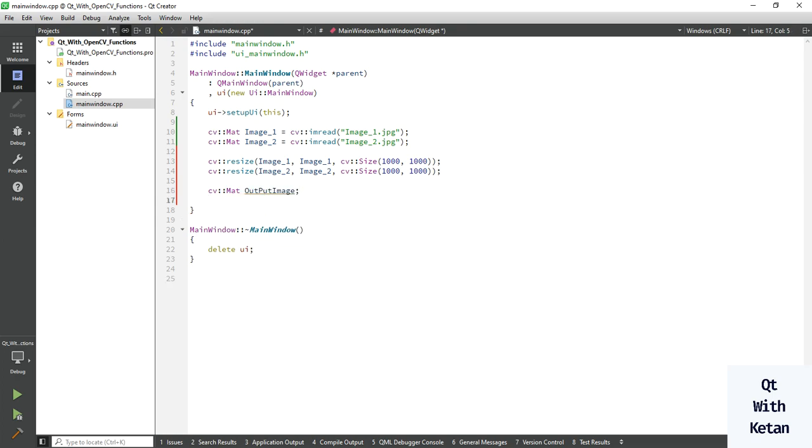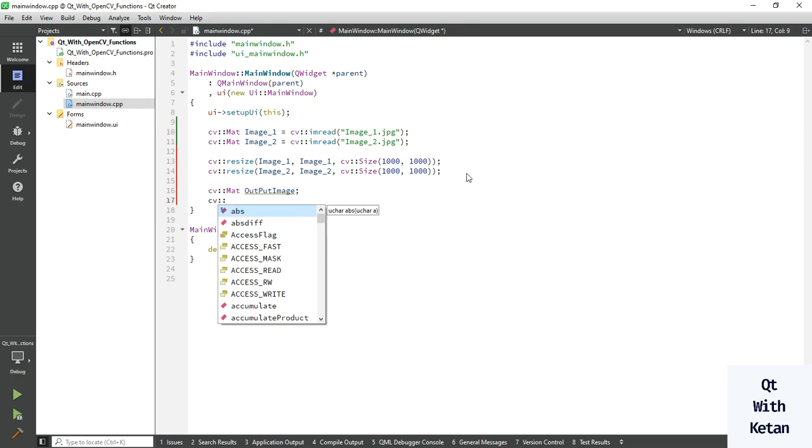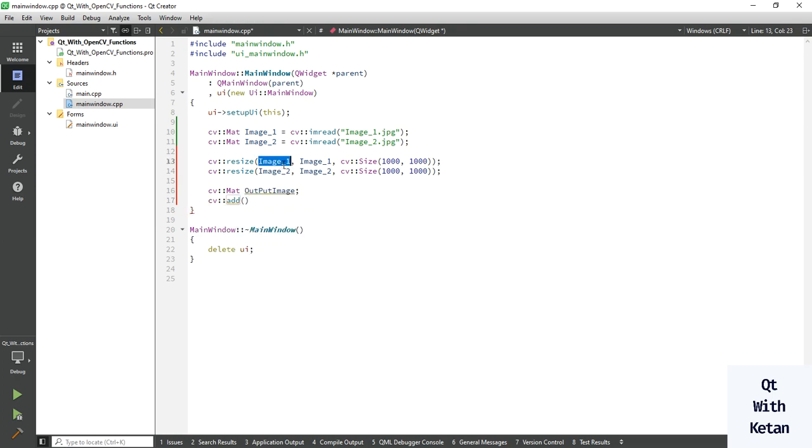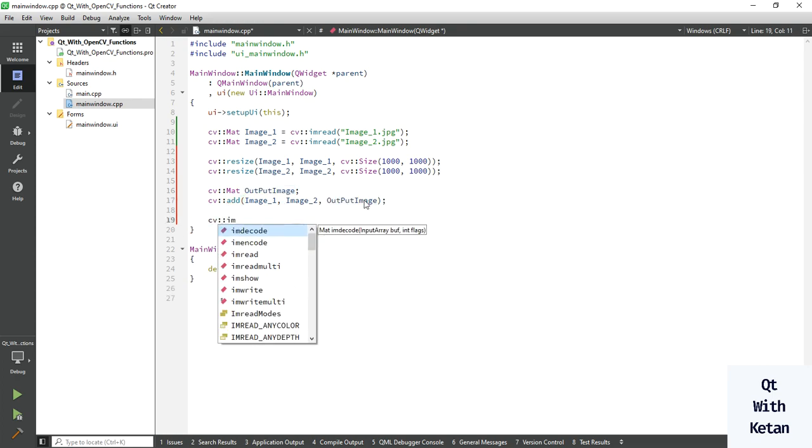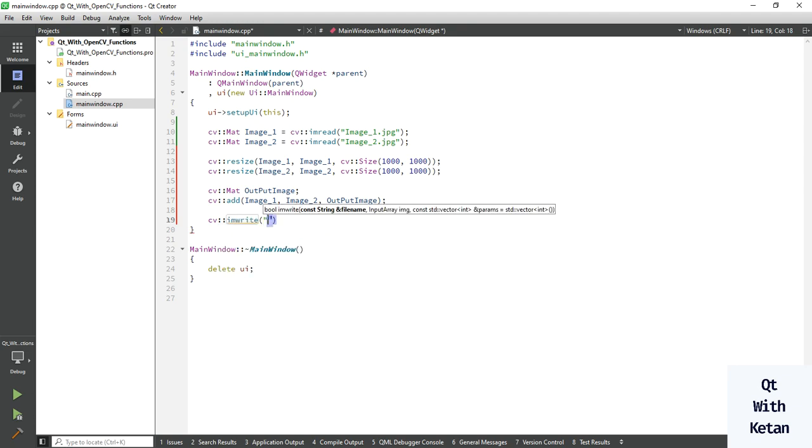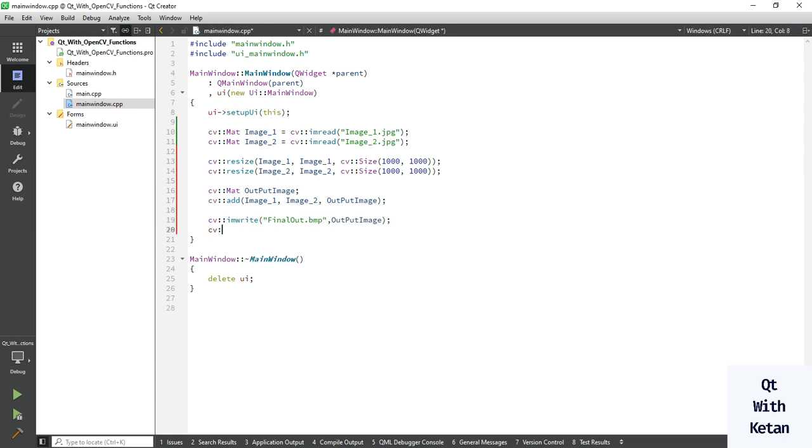Now take one destination output image where we store our final result. Call the add function. Write the first image, pass the second, and pass your output image. Now let's write the final output image, final output dot bmp. Also call the imshow function to display the image, final output.